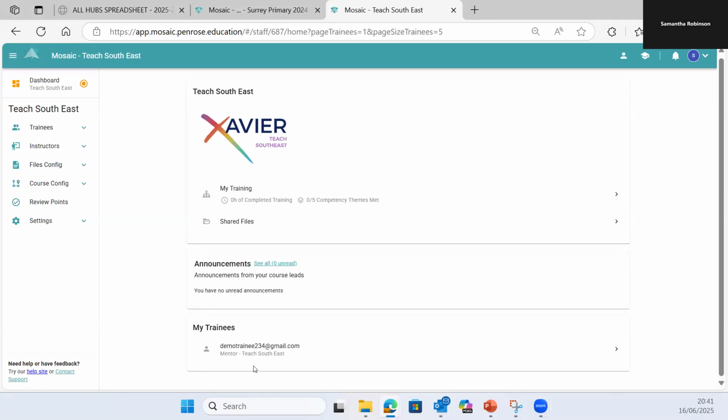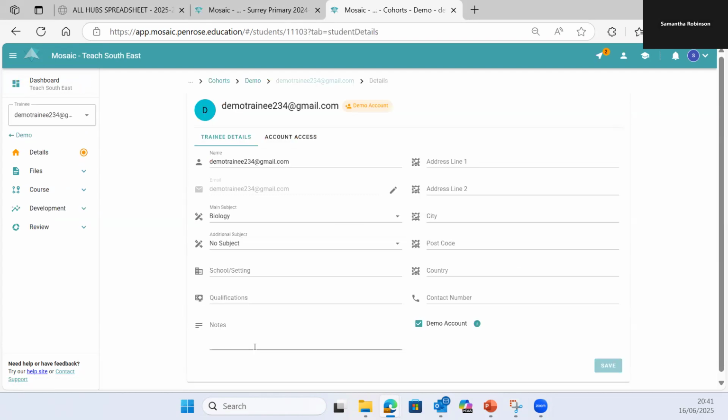So to find your trainee, to record an observation, you want to go to your dashboard here and you find your trainee at the bottom. So it's a demo trainee account. I'm going to click into that and it brings up this trainee. Now on the left-hand side menu is everything you'll need to find for them.